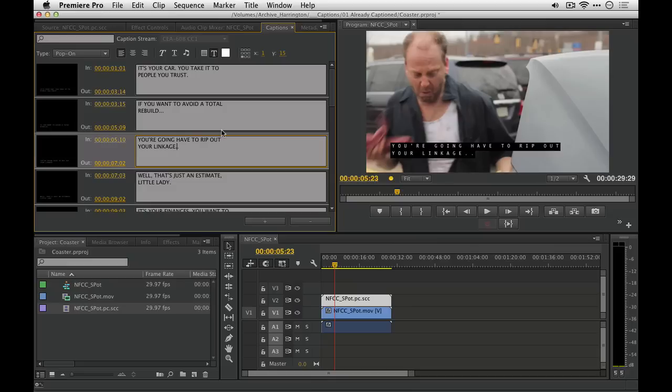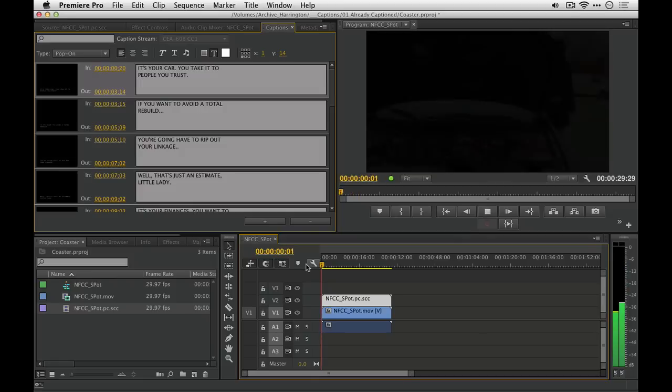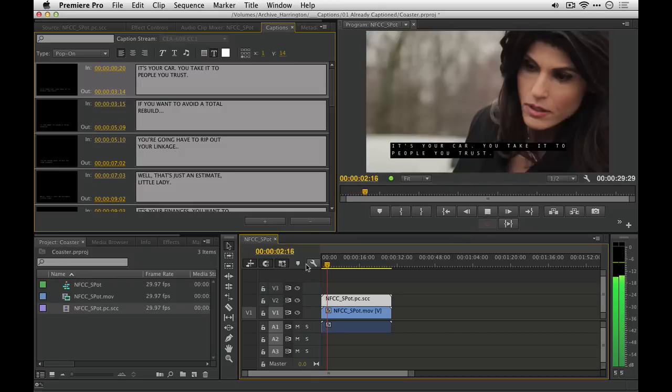Now, you may or may not be impressed, but on any other tool, that's impossible. So hopefully you're like, oh, well, that wasn't hard. Fixing little mistakes in the caption file is not hard. Same if you start editing together material that's previously captioned, or if the captions were out of sync, like if this first caption started a little bit late. It's your car. A little late. Okay, well, let me just adjust the endpoint of that and have that start at 20 frames. Cool. Now it starts earlier. It's your car. You take it to people you trust.